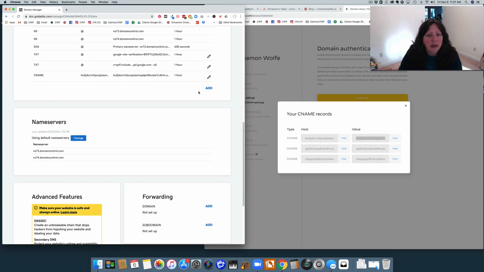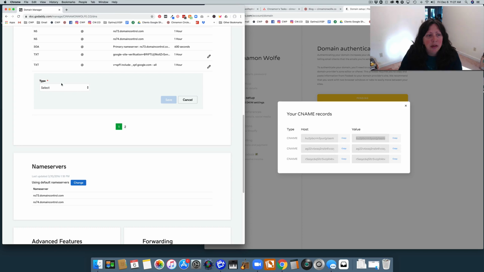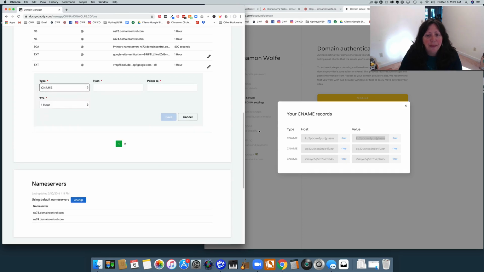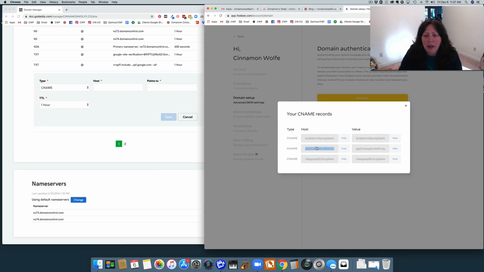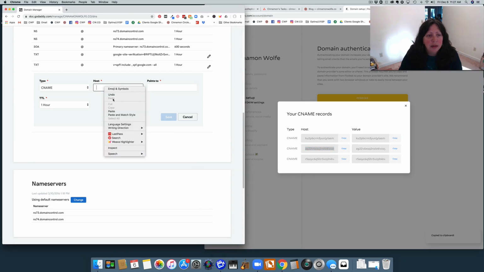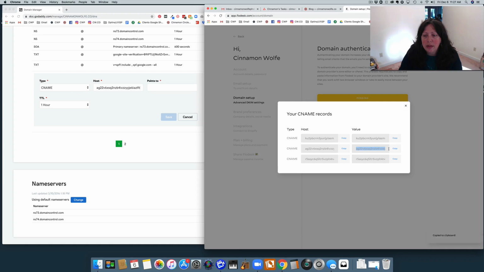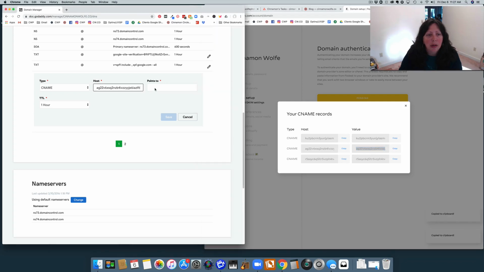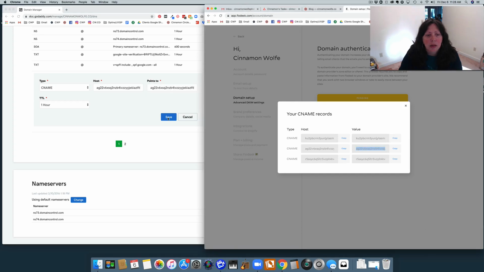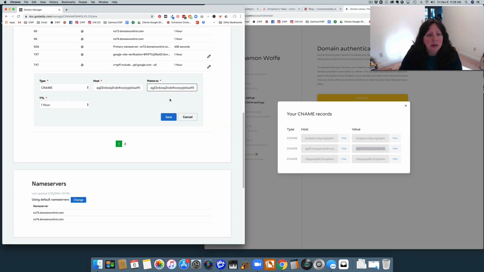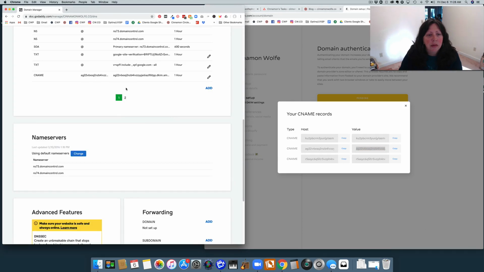save, and I'm going to add another one, CNAME, I'm going to copy this. You can see how having the two tabs is really helpful. Copy this, make sure that copied, paste, save. That looks pretty crazy, but hey, whatever.